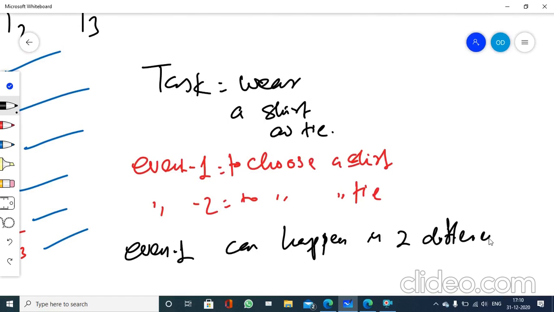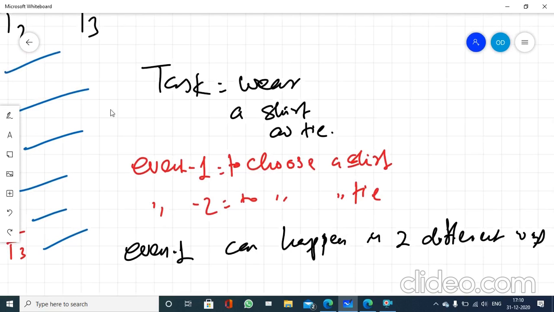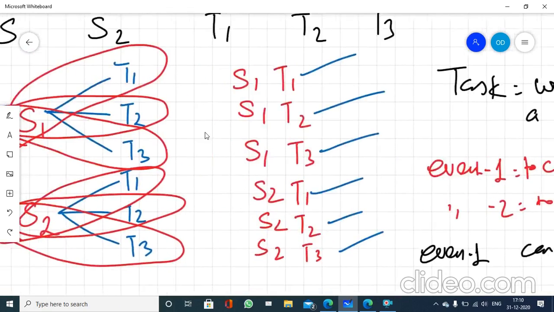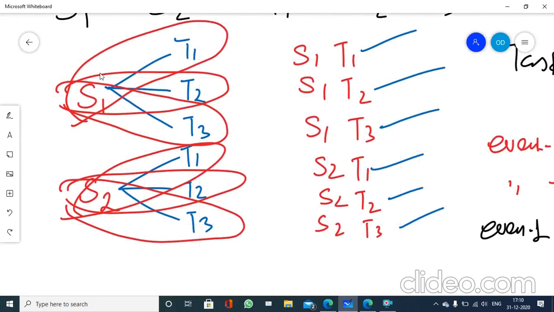Because you have two sorts to choose from. Now, after event 1 is completed, event 1 is completed means you have already chosen some sort, right? Either you have chosen sort S1 or S2. One of these you have chosen. After event 1 has completed, after you have chosen a sort, now event 2 can be completed in how many ways?